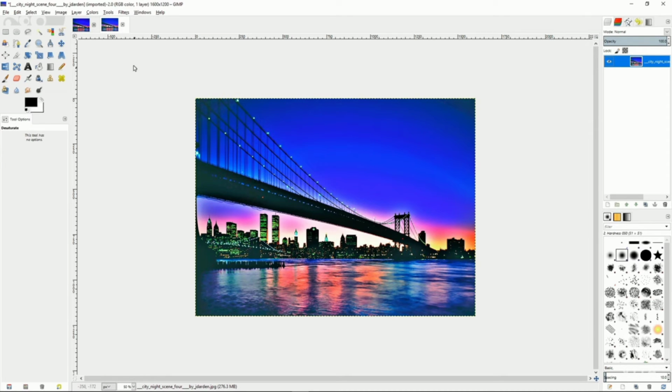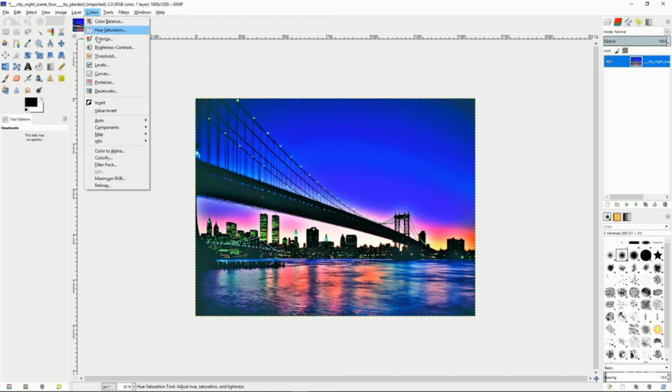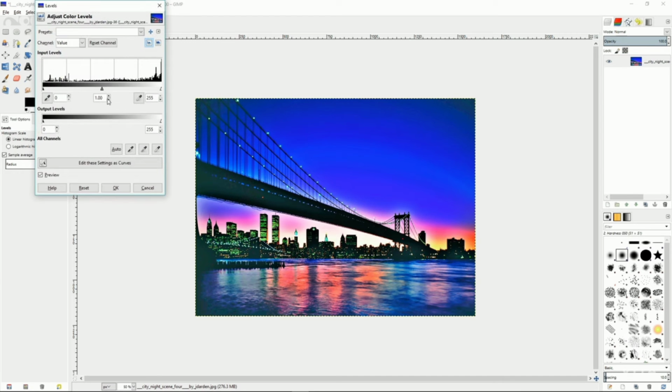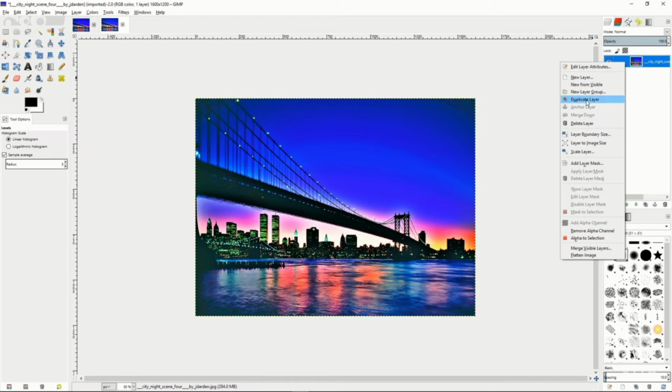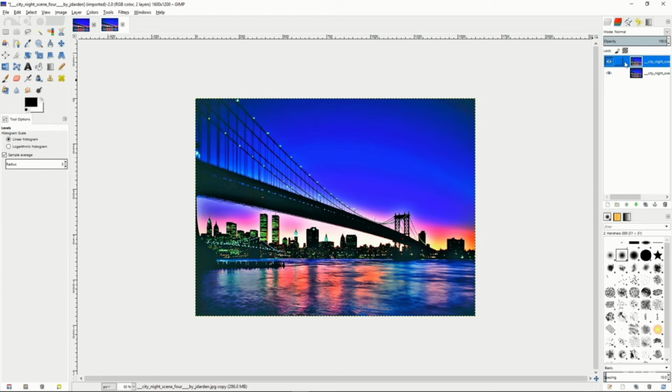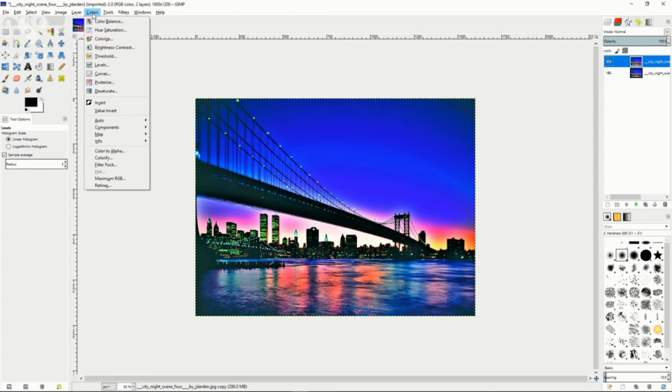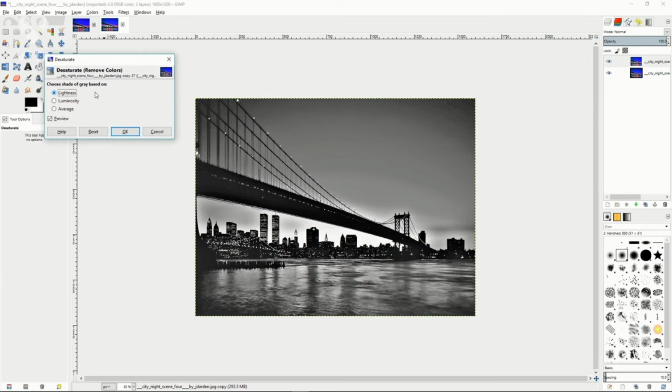Next, you'll want to go up to the colors and do levels. And on the levels, you want to switch that to maybe about 94, 93, or 92 on the gamma. Press OK there so we can get that into our picture. The next thing you want to do is create another duplicate layer. And then on that layer, you want to click Colors, Desaturate.